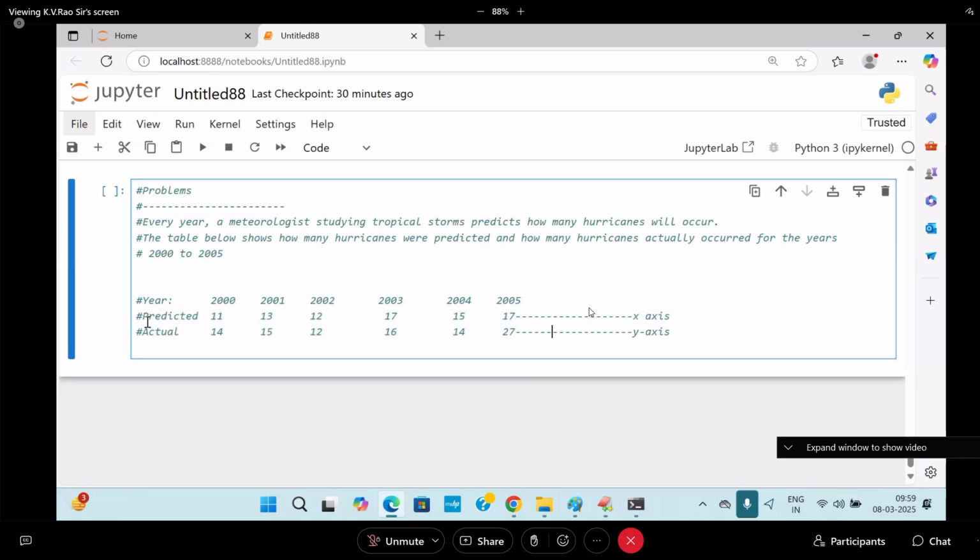Predicted is equal to NP dot array of these many values. This is also you can take, this many values. Are you able to follow? You can take even series of values also. Two series of values you can take. Do you know how to take series of values? How do you take series of values? Come on. S is equal to PD dot Series of list of values.